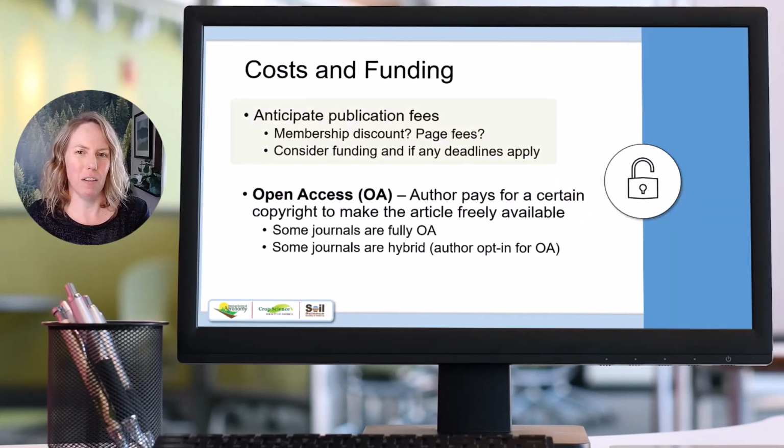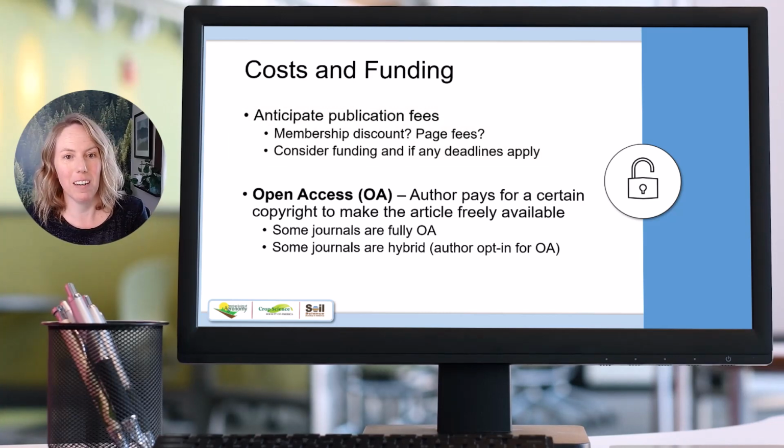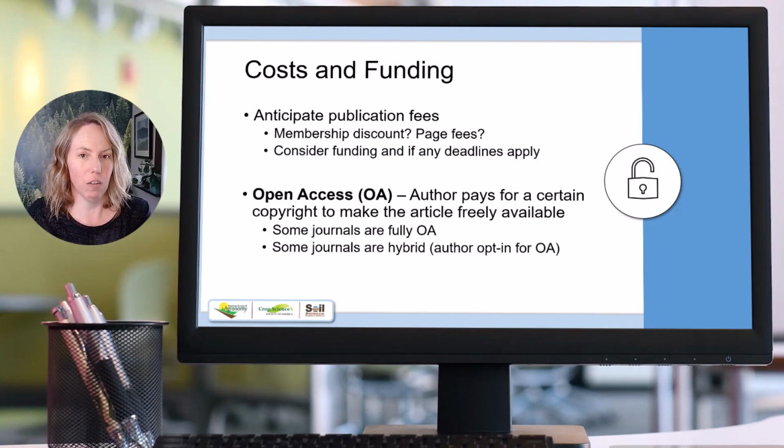As the submitting author, you'll need to plan for publication costs. Read this section on page charges carefully before you submit, so that you don't have any surprises when your paper is accepted. Journals have different pricing structures. Some have membership discounts, or they might charge a page fee if your paper is longer than a certain length.